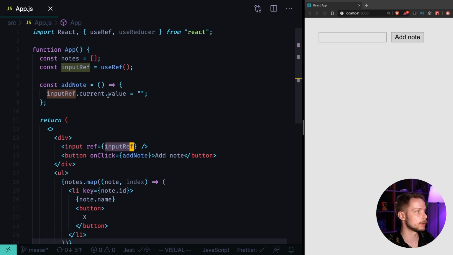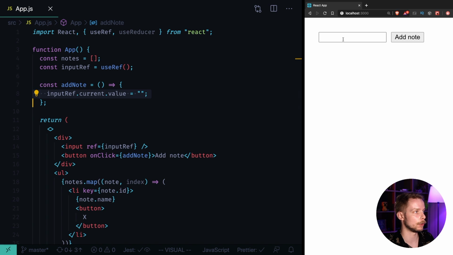We can address them using the field called current, and then we can interact with all the fields that the original HTML element would have. So for example, input has the value field. We use it here to reset the value of the input after we add node.